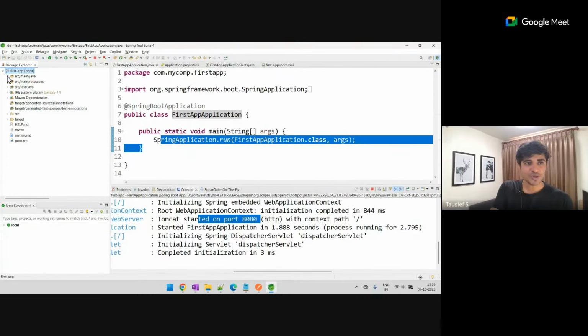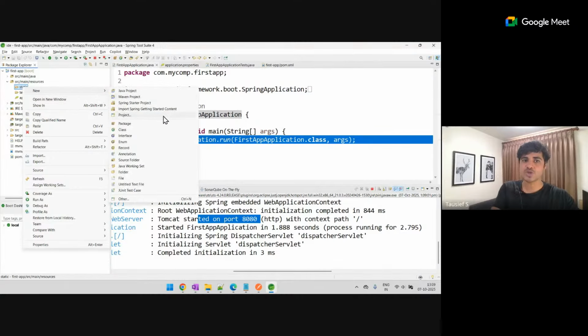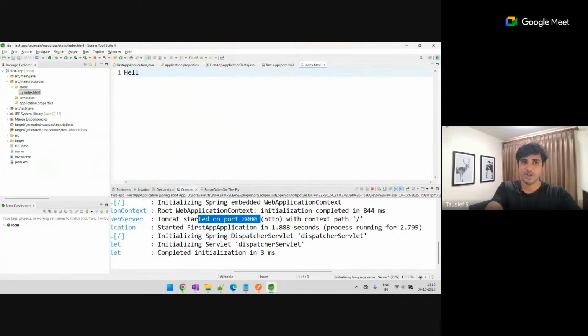Okay. Let's say we go to src main resources. Under static folder, I'm adding a new HTML file. This is only for experiment. We don't really need this. I'm adding index.html and you go here. Hello, October 25 team. Okay.